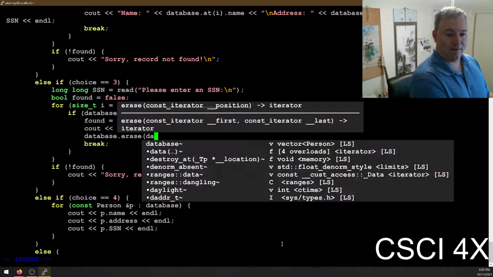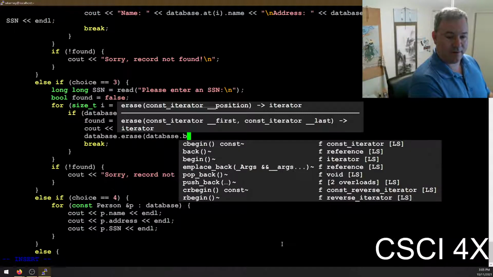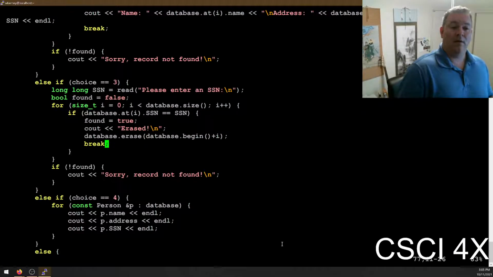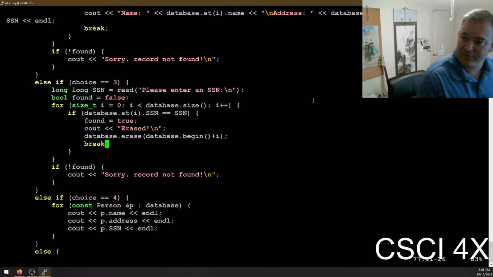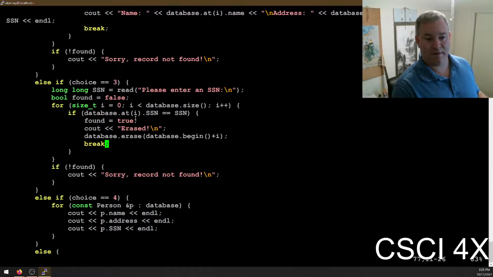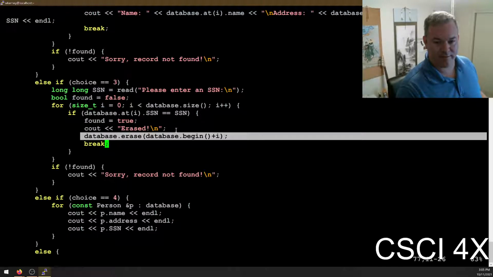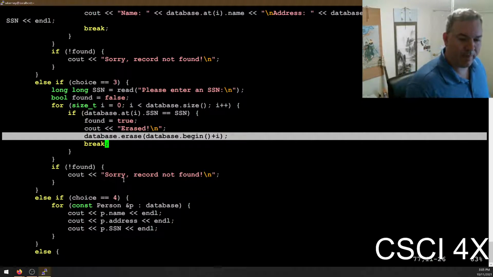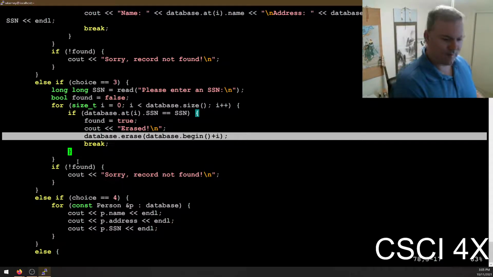Database.erase, database.begin plus i. So if we have found that the person at index 5 is a match, then we erase the record at element 5. That pulls it out, prints erased, good to go. And I think we're done. I think that's the whole thing.